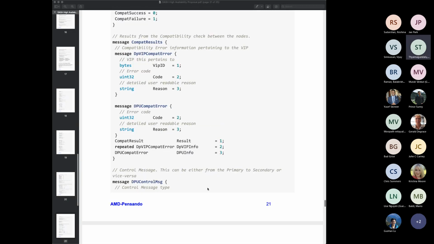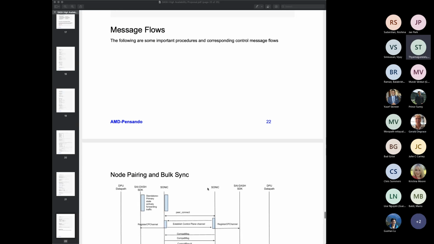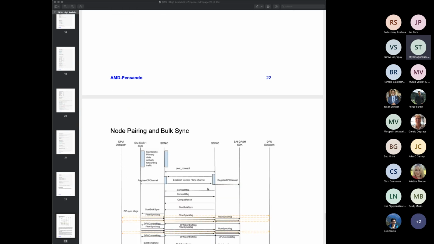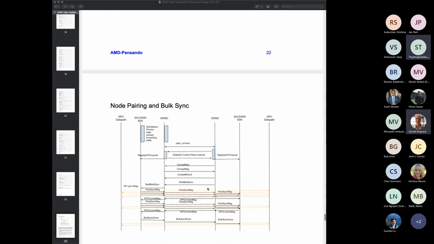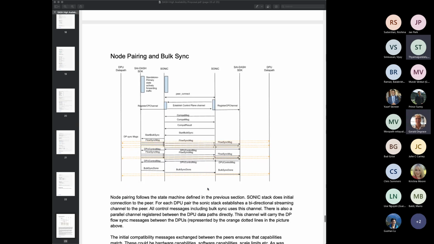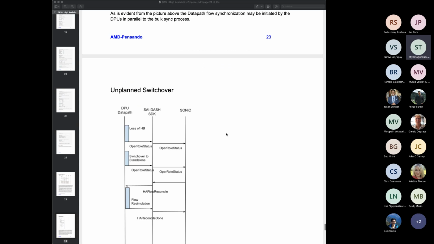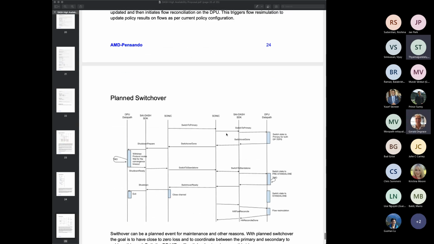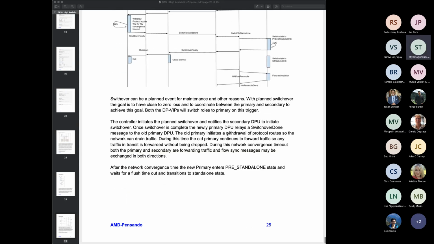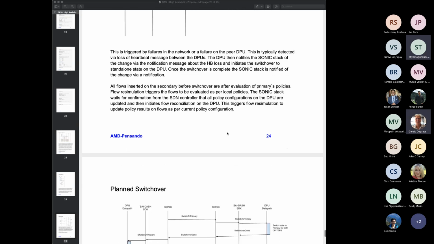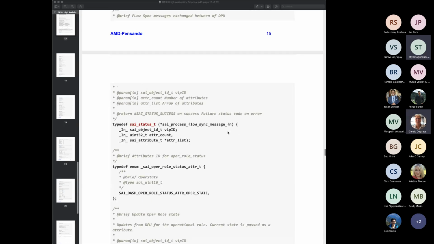And then there are some message flows. We have taken some important procedures like the node pairing and bulk sync, and how that works, and what the message flows between them are. This uses all the messages that we have defined before, and we say how the flow would look. Then there is one for unplanned switchover, and then a planned switchover. So that is the general structure of the document and what we're trying to propose here.